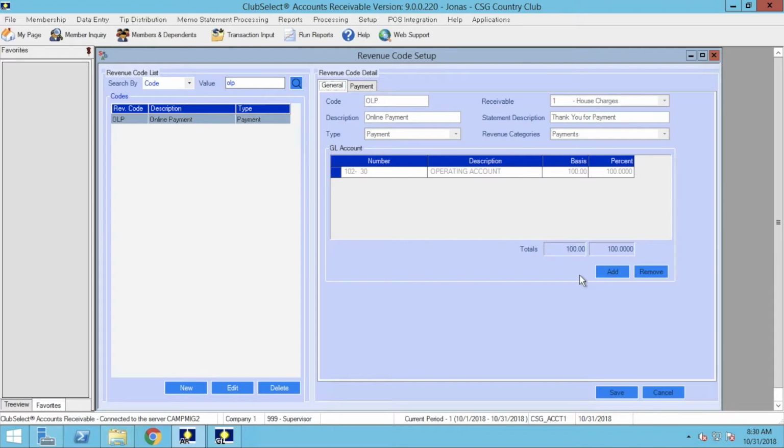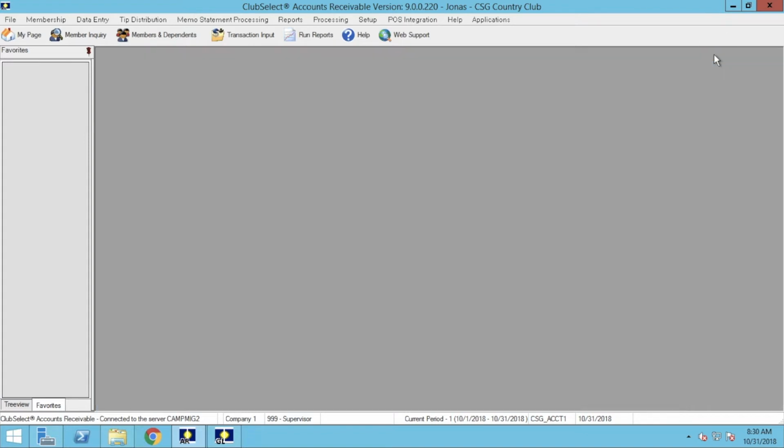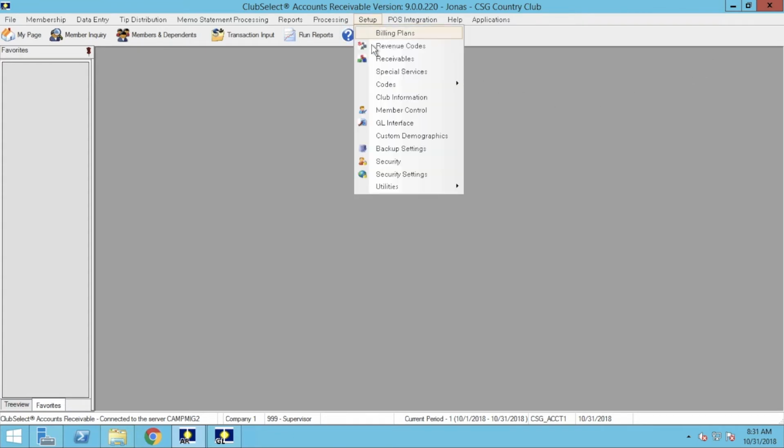To utilize unique payment codes for the import of payments, i.e. multiple receivables, then we can add a default payment code for each receivable. So for example, you can do OLP for your house payments and OLPD for your dues payments. Once you're done in here, we can go ahead and close out. For any clubs with more than one receivable, we can direct the imported payments to a specific payment revenue via Setup and Receivables.